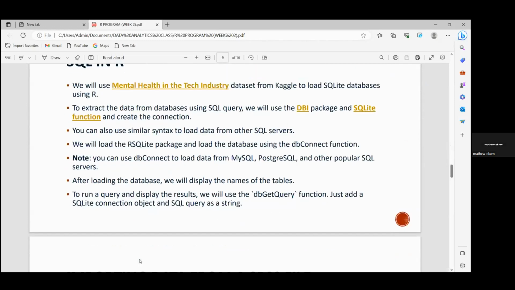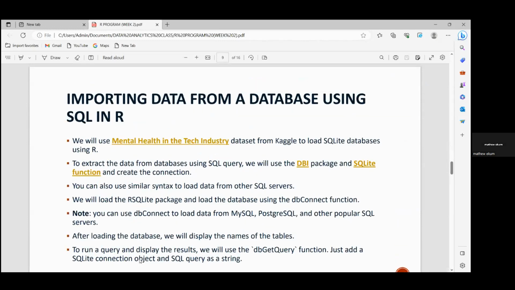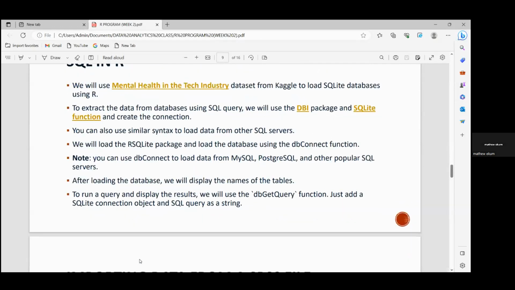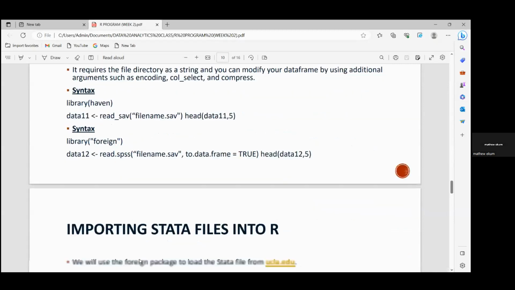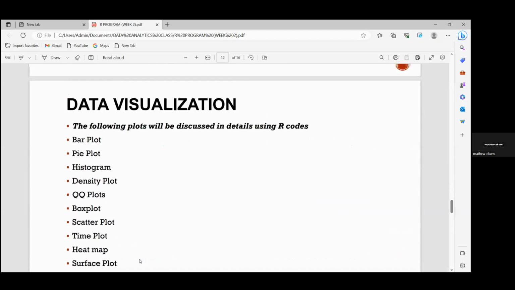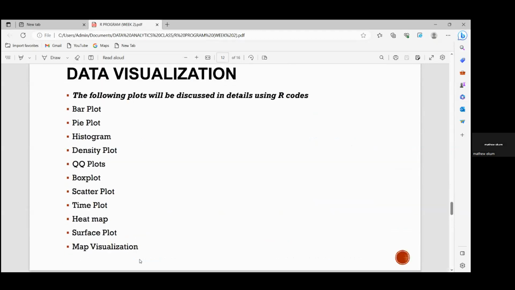But the important thing I want to show us from this PDF, because the actual work will be done from the script. You can also import from SQL and so on. But the major thing I want us to do right now before we go to our file is to see how to visualize data.